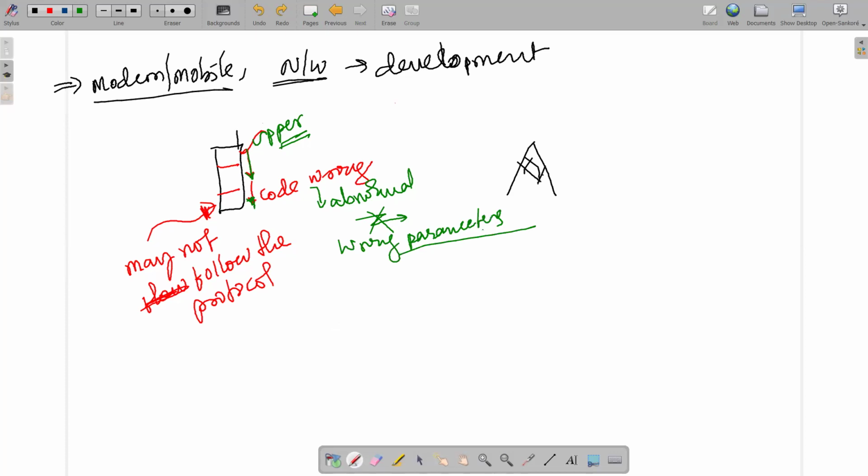Wrong parameter, which means violating the protocol. Violation of protocol. Then as protocol test engineers, we have to find the exact reason for this protocol violation.